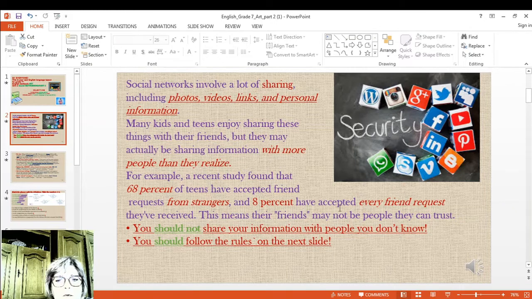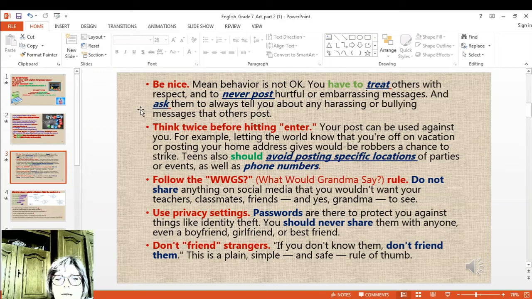So what advice can you give to your peers? Very important, you should not share your information with people you don't know. Tell your peers, your colleagues, your friends, not to share their information with people they don't know. Another important rule, and very interesting, to follow the rules on the next slide. As you can see, we have five rules here.